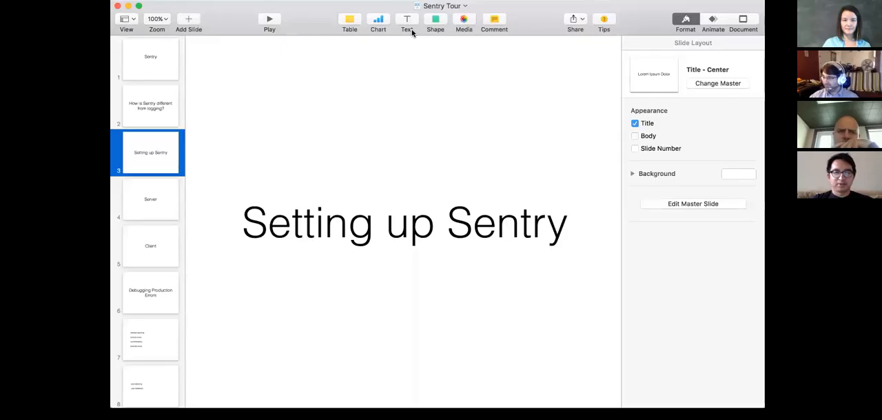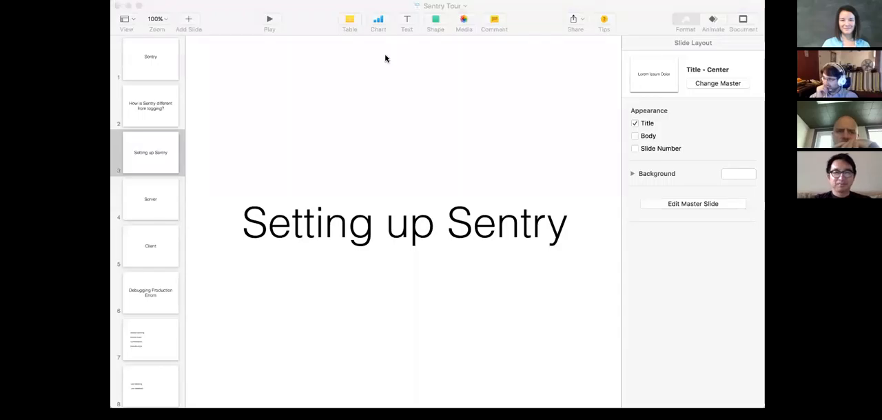All right, setting up Sentry. Oh gosh, this is where I switched immediately back to a browser view. Sorry guys, this is awful. Share.